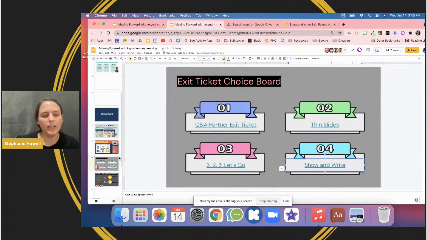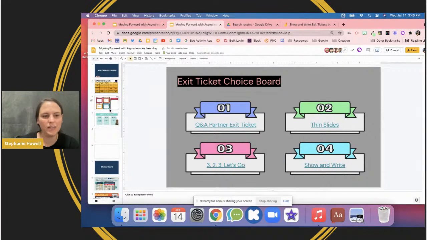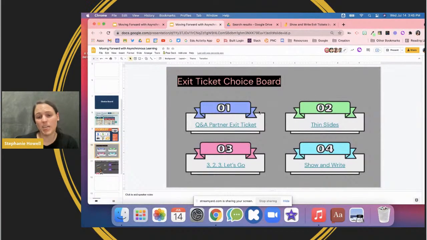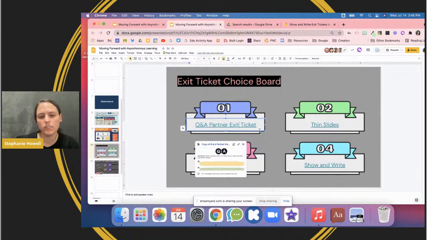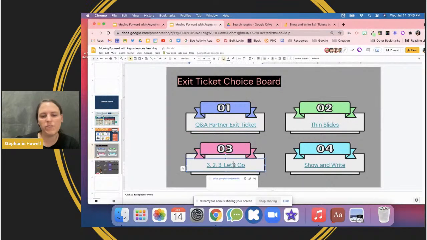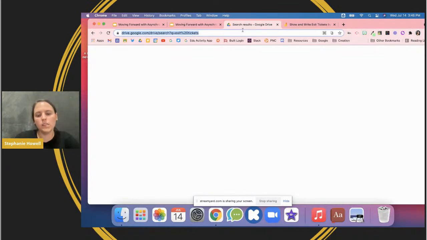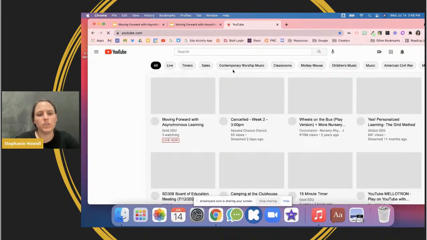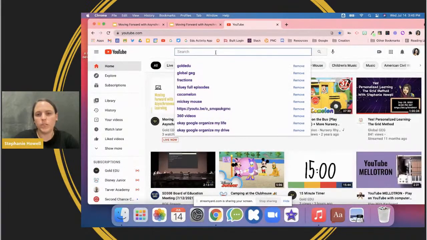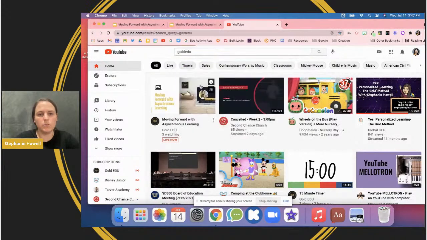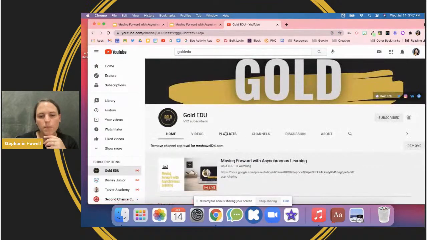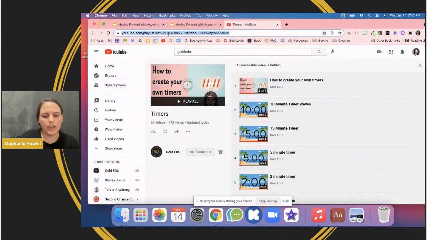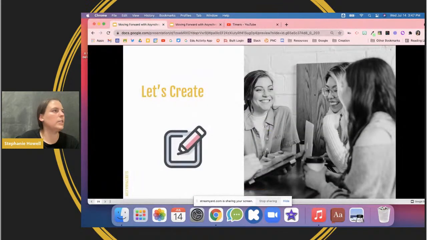Okay, so we went over how to create choice boards and station rotation type lessons. And for this, I'm going to set a timer. I'm going to give my students about maybe 5 minutes is what they'll need. So again, I love to go to timers and I love to create my own timers. So I'm going to go to YouTube and I'm going to go into my playlist. Timers are right here. And I'm going to add this link onto the presentation.